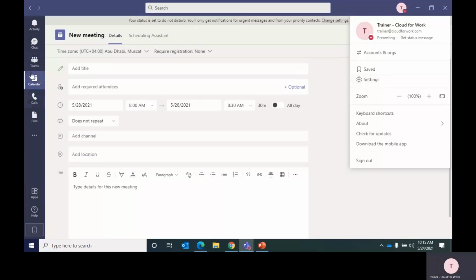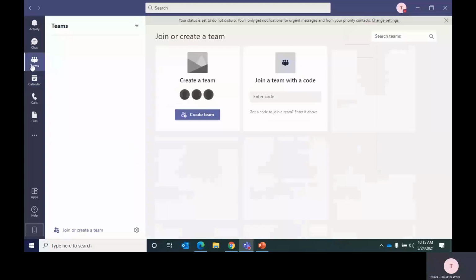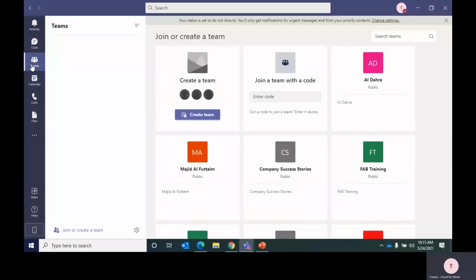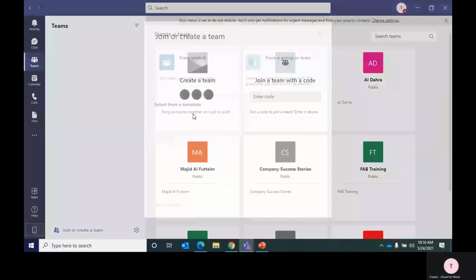Now I will move to the best practices for creating teams and channels. So to create a team and then to create a channel, you need to move to the Teams icon. So the Teams icon on the left-hand side of your menu. And then to create a team, you can click on create a team, or you can click on join or create a team.